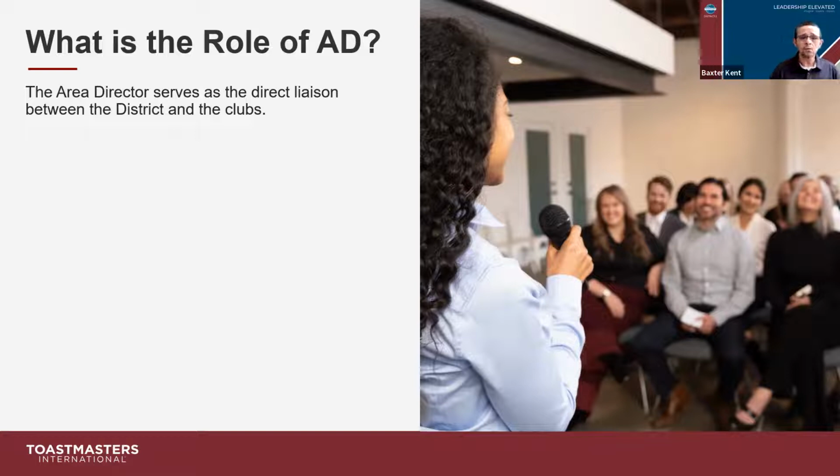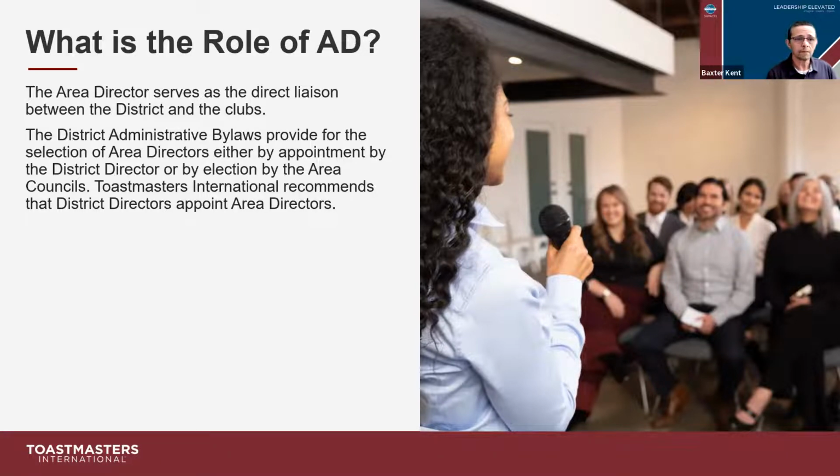How many of you know who your area director is for your clubs? If you don't know, then that area director hasn't visited. Now, area directors are either appointed by the district director or elected by the area council. In District 2, we typically have the district director appoint area directors. Some districts actually hold elections.